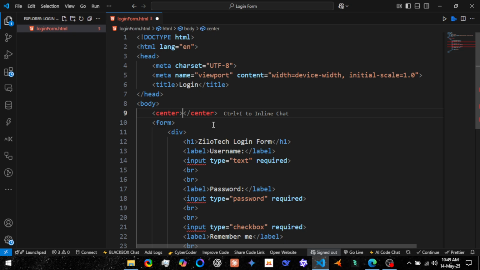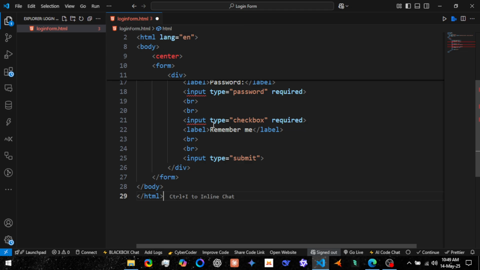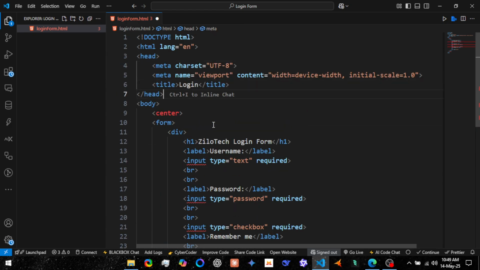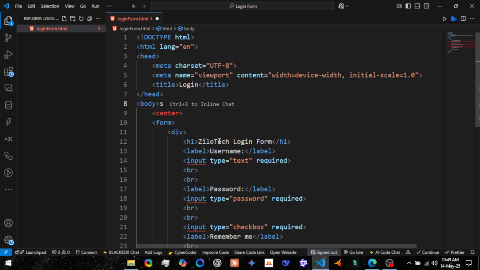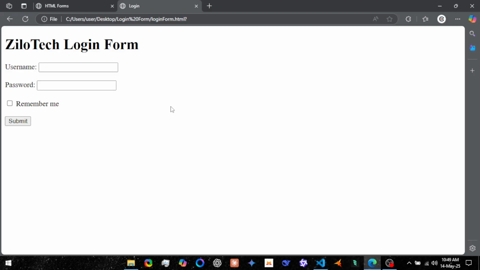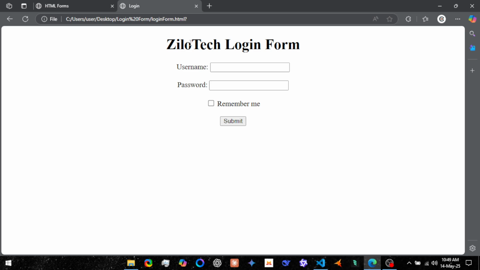hit enter. I'm going to cut this, then I'm going to go right to the bottom, then below form I am going to put center. Perfect. So I'm going to center from top to bottom. Control S to save. That did not save. Control S to save. If I go back to my web page and I refresh, now I can see this appears on the center of my web page.